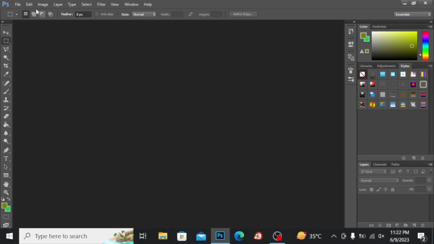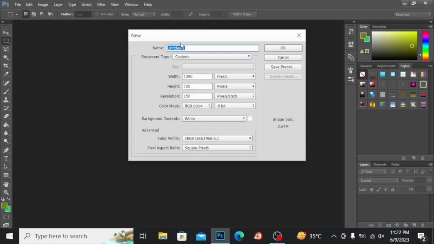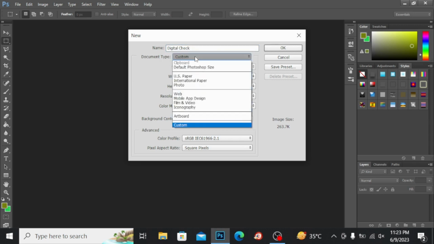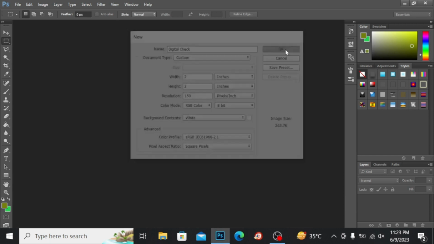So let's start from here into the file. I'm taking a new file. Let's set the size. I'm taking the size in inches and I want my canvas size 2x2, the resolution is 150, and the color mode is RGB. Guys, from here I'm naming it digital check. The document type is custom and the background is white. Hit OK.